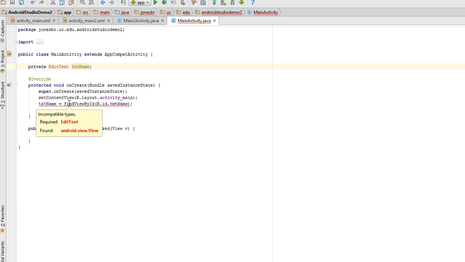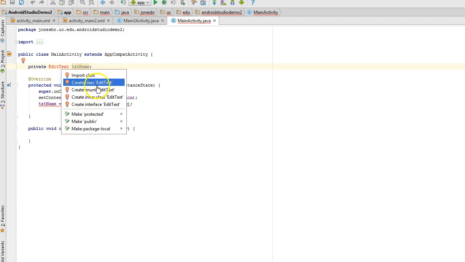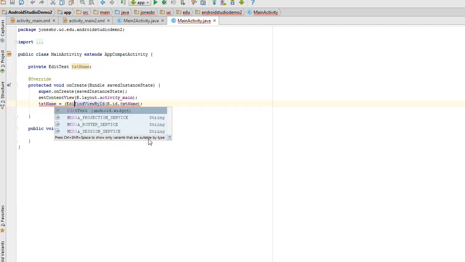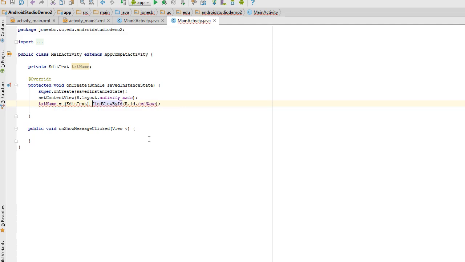Okay, get a red line here, Alt-Enter. We are going to say import class, there we go. And then I'm still going to have a red line here, incompatible types, Alt-Enter. I am going to cast this, I'm going to say EditText, like so, and save. Wow, what in the world was that? Well, View is a very general type. We want to make this a more specific type, EditText.